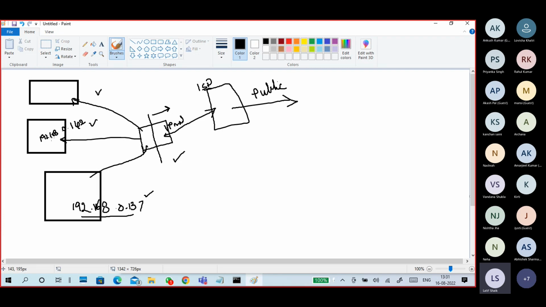So I check the IP address, and it is like this one. This is also like this. Just for example, it can be different in your home. So it is showing like this.